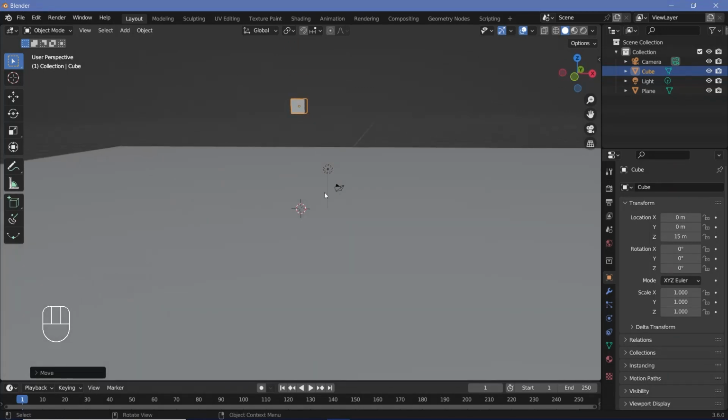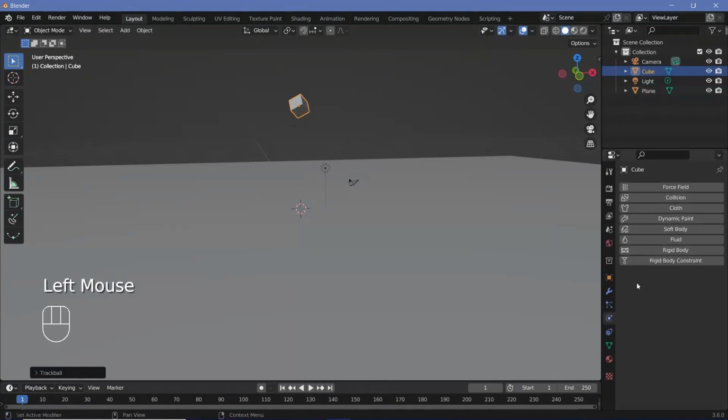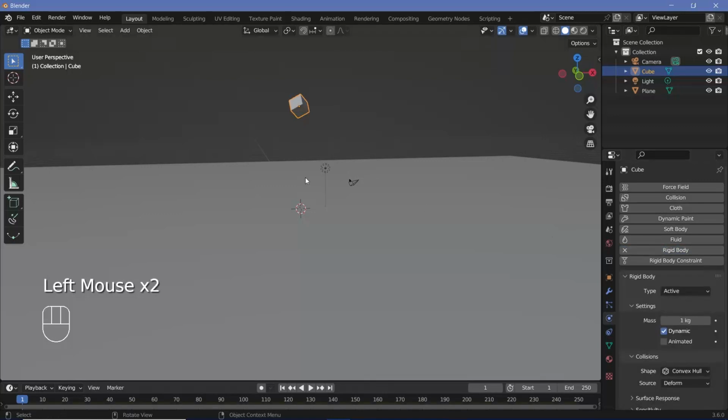Next, we can rotate it arbitrarily by pressing R twice to get trackball rotation and just move it to some random rotation. Once you've done that, we need to convert this into physics objects so that they can actually interact with gravity. So let's go to our physics properties over here and choose rigid body. And now when you just play the animation, you should see it fall down. But right now it's falling right through the plane. So we need to get it to actually interact with the plane.